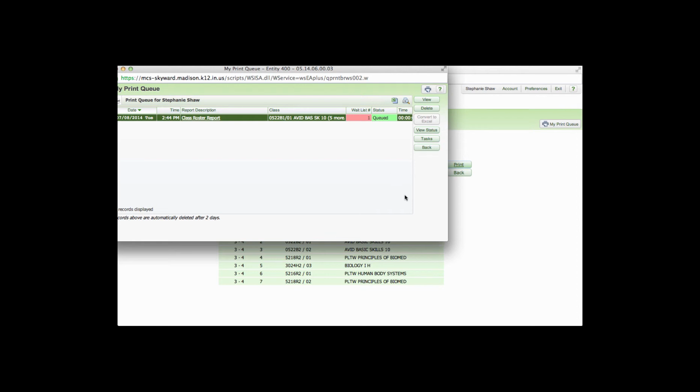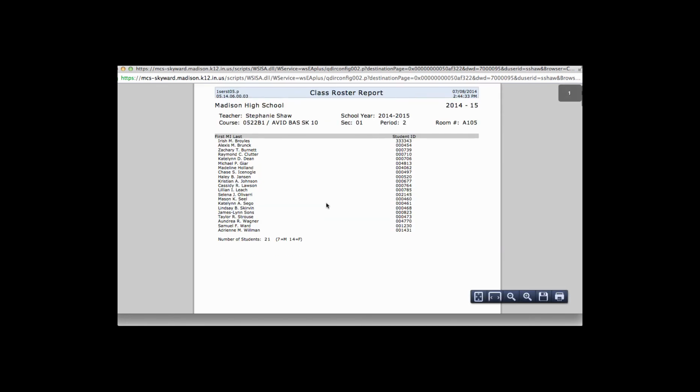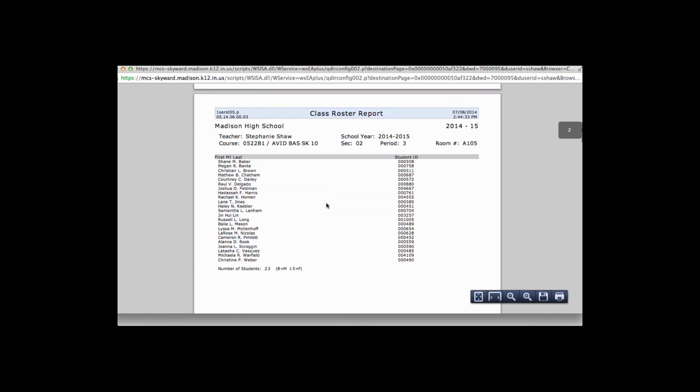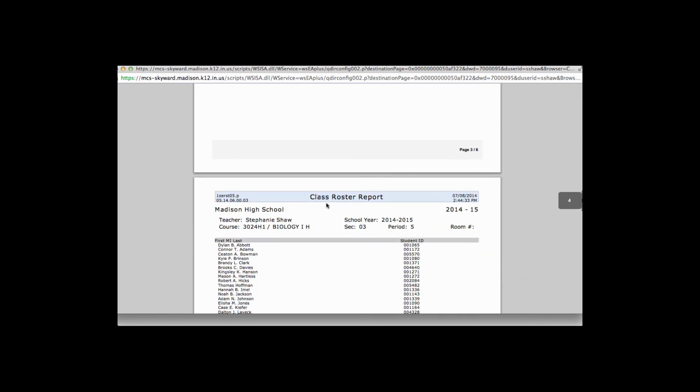Once it's finished, you'll get a notification that it's ready to view. You can display the report, and you'll notice that I now have a list for all of my students in all of my classes.